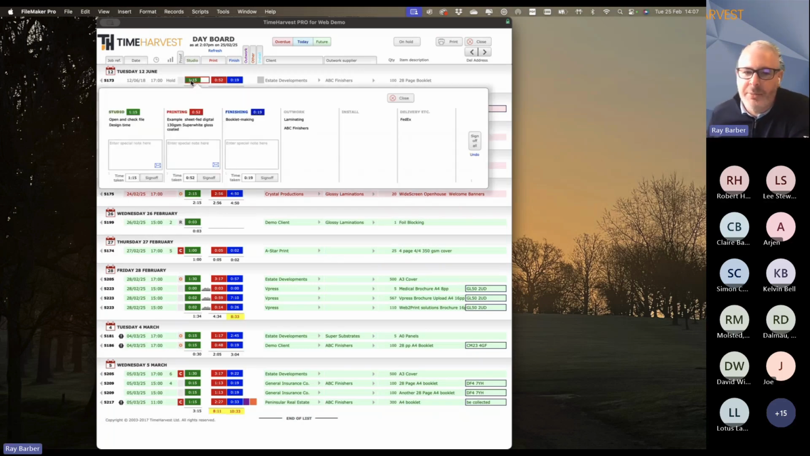When someone's finished that element, they have the ability to go in here and sign it off. And they have the ability to adjust the time taken as well. So if you quoted for an hour and 15 minutes for a job and it's only taken 45, you can adjust that accordingly, and you can put any notes in here. And the same with each of the finishing processes, printing processes, any outsource work, etc.